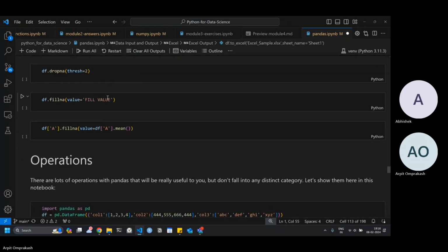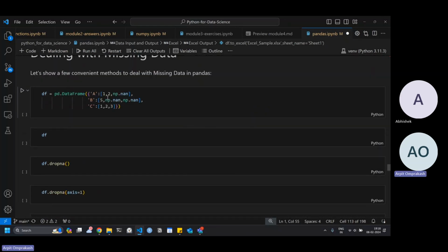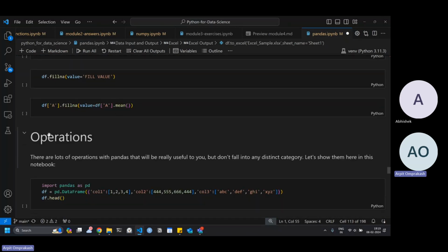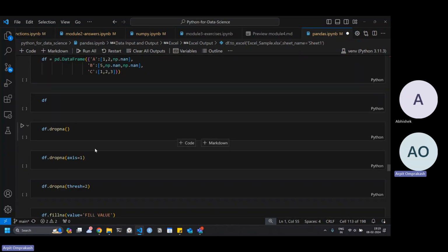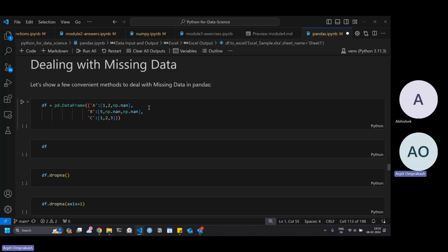Tomorrow, otherwise, we can just look at how to deal with missing data and we'll stop there. Okay. The operations and the rest of the merging, concatenating, and all the other things, we'll learn about tomorrow. Okay. And after that, I'll give you the assignment.